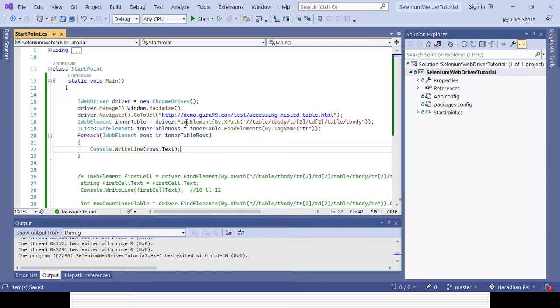So first I am identifying the inner table only with the help of XPath, and I am storing it in the inner table variable, right? Then with the help of the inner table variable and find elements, tag name tr, meaning table row, I am storing all the row wise values in the list, and its type is WebElement. And then I am using a for each loop, creating a new variable, where the old variable's return type should be WebElement, and I am printing that new variable's text. So that will give me the row wise value of the inner table.